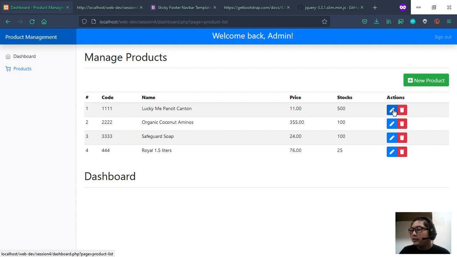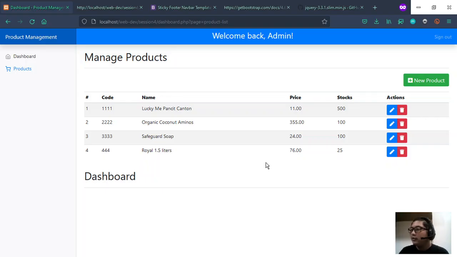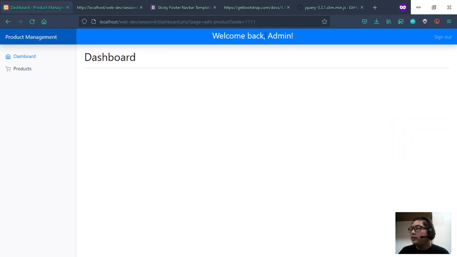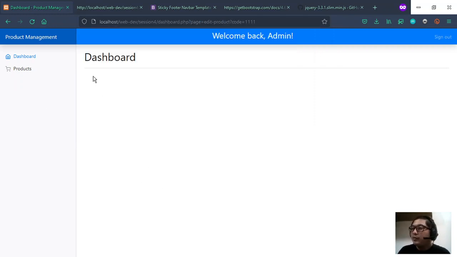Pag nag-hover kayo sa mouse, walang lumalabas ah. Na-save ko ba? Saan ko ba nalagay? Ah, sa delete ko ata nalagay. Sorry, sa delete ko nalagay. Hindi sa edit. Ito pala yung edit. Nalito ako. Sorry man. Okay. So, refresh. So, pag nag-click ako nyan, what will happen is, notice nyo, meron ng criteria. Page, edit product, code 111.